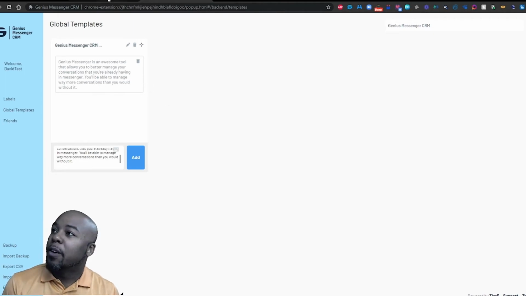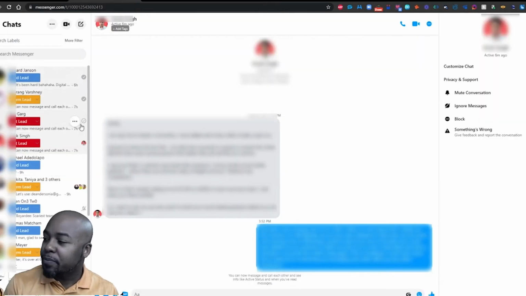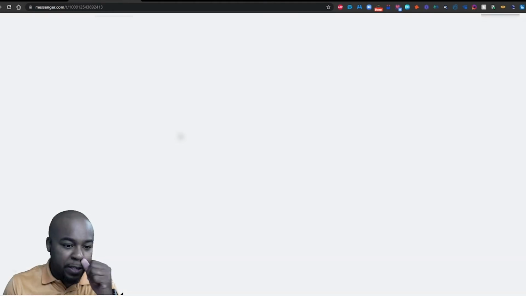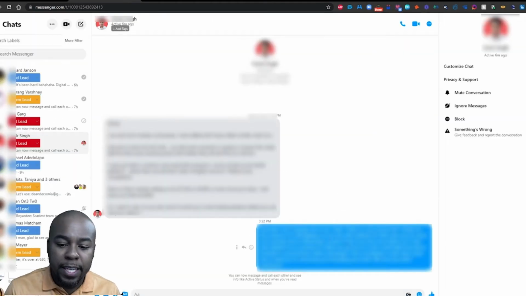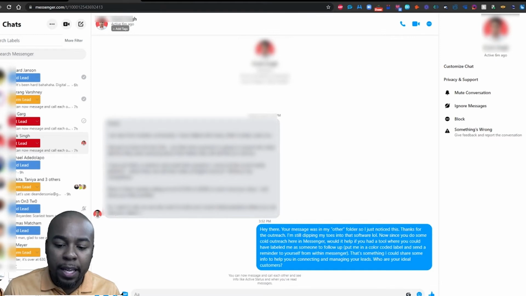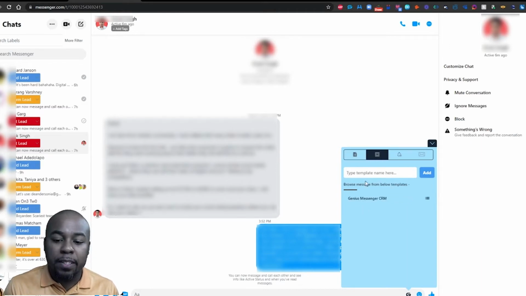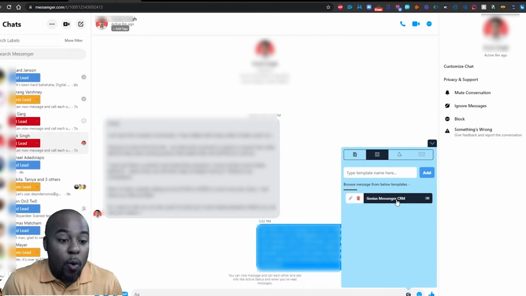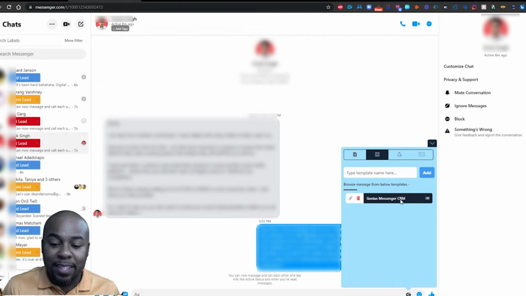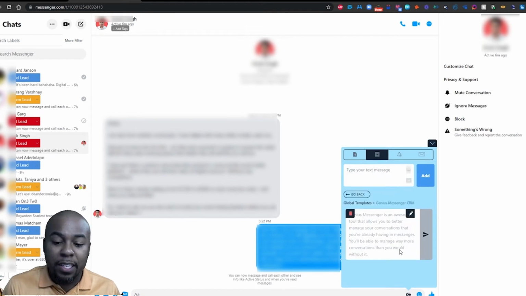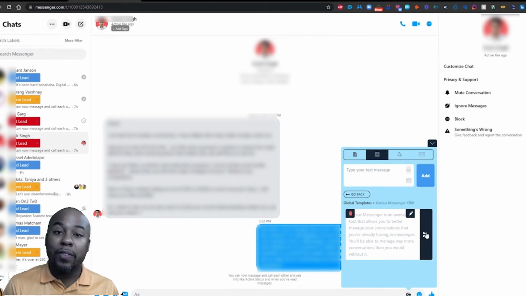Now I go back to Messenger and refresh real quick since I was in a different tab. Now I'll click on the G icon. Right now this first menu option is under notes. We're going to click on template. There it is, Genius Messenger CRM. I click on that, and it opens it up so you can preview it. That's the preview window.